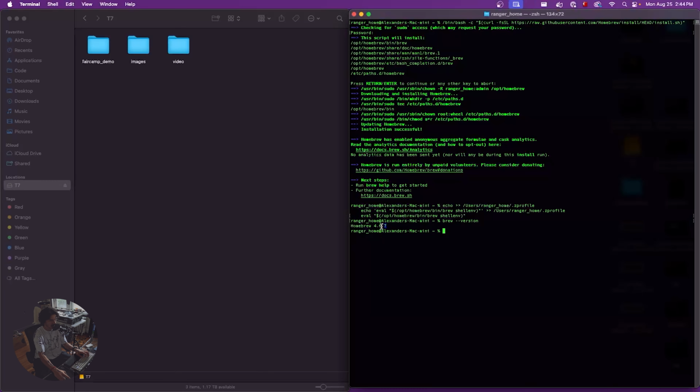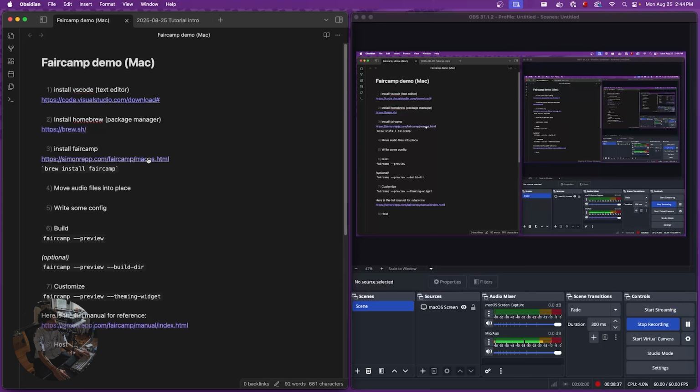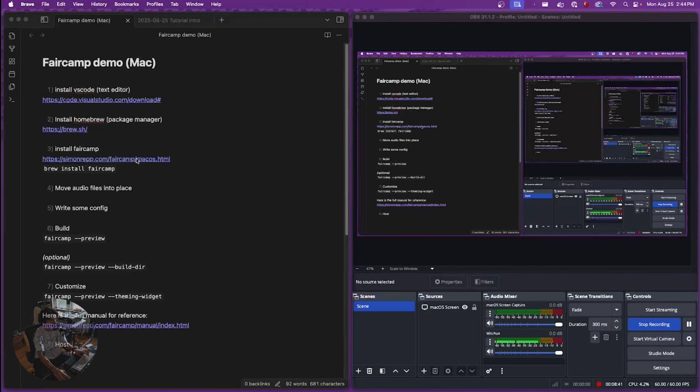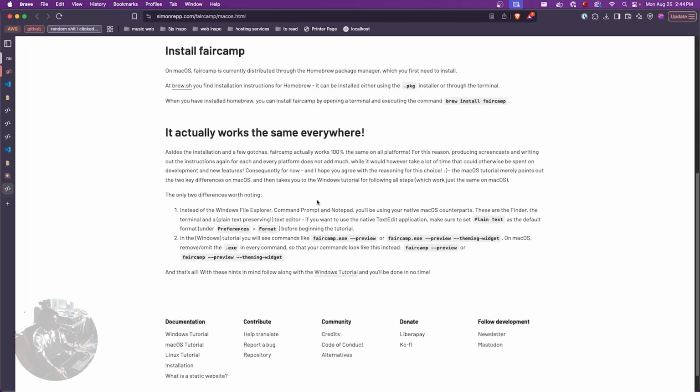So if you see that, that's a good sign. So after we've installed Homebrew, we're going to install Faircamp. And you can see here that we're going to use the Homebrew command from the Homebrew package that we just installed. If you want to see the official documentation for the Mac install, you can also go to the Simon Repp website here and check out the instructions because it's all documented here.